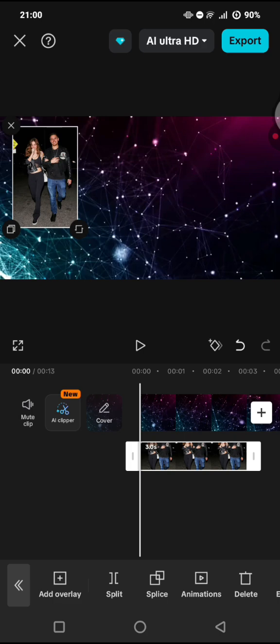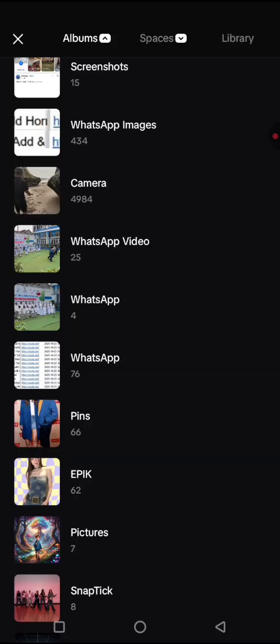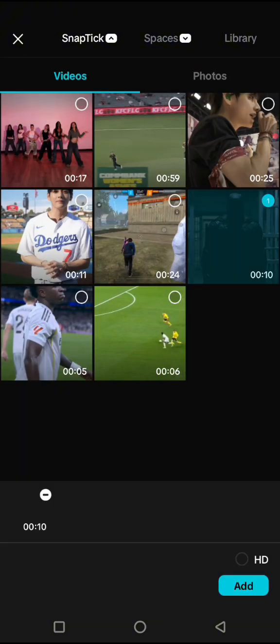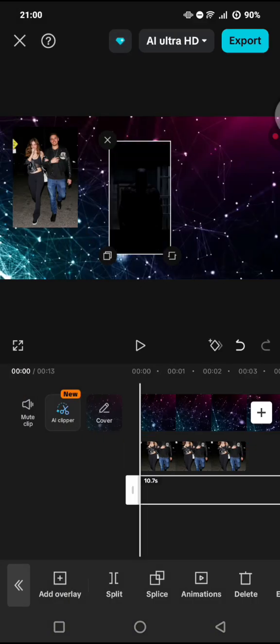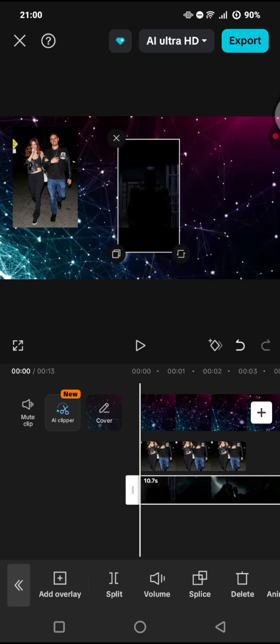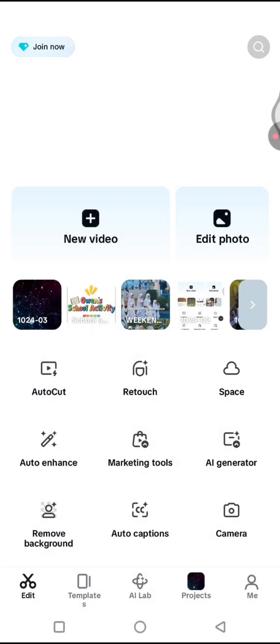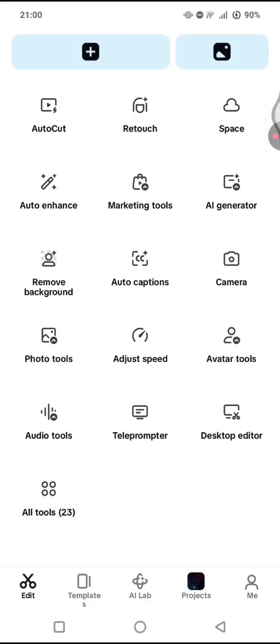Click on add overlay again and choose the videos that you want to add. Okay, let's say I'm going to add this one. You can hit on add, and again you can resize and reposition it as you prefer. And the second option that you can do is use the collage feature on CapCut.